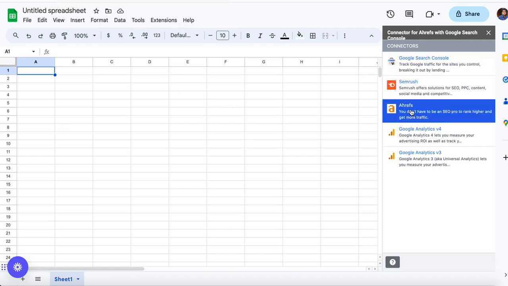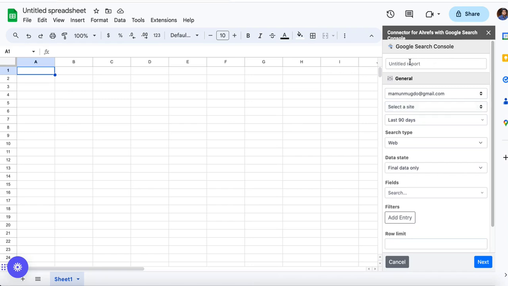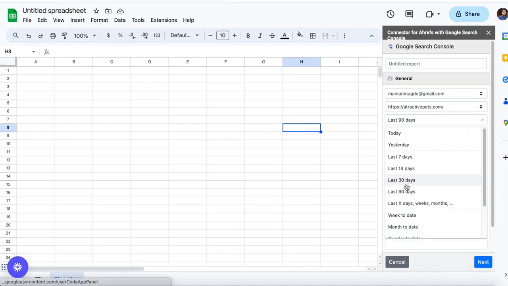So we can connect SEMrush and Ahrefs as well, but for this we need an API for SEMrush or Ahrefs, but today I only show Google Search Console. So you can give it a name, and I already connected my corresponding Gmail where my site is located, I mean the Google Search Console email, and now we have to select a site. Okay, so this is our site.